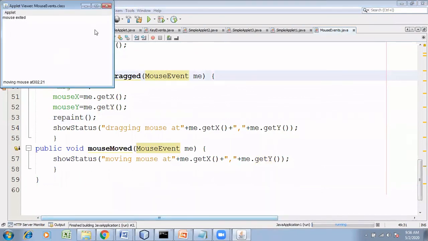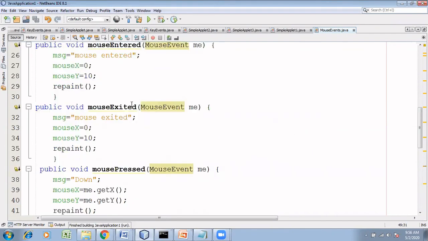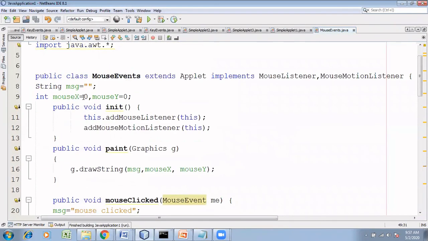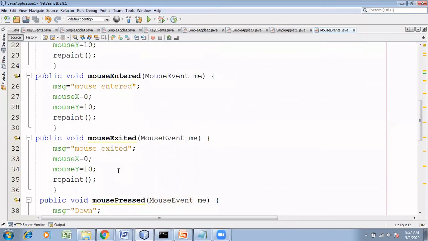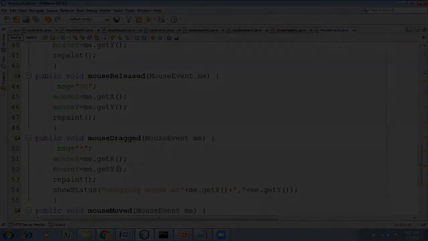So now tell me the theory part. Whenever an event is generated, the event should have been registered with the listener object. For that, we are using the methods called addMouseMotionListener and addMouseListener. Since these two are interfaces, we should implement all the methods. So I have implemented all the methods.